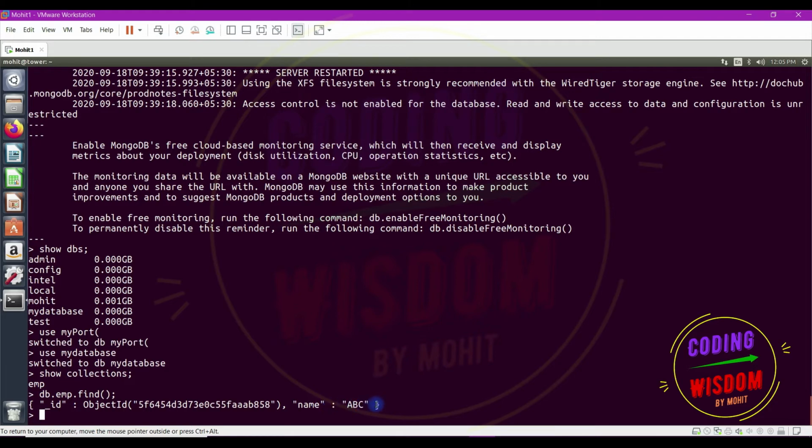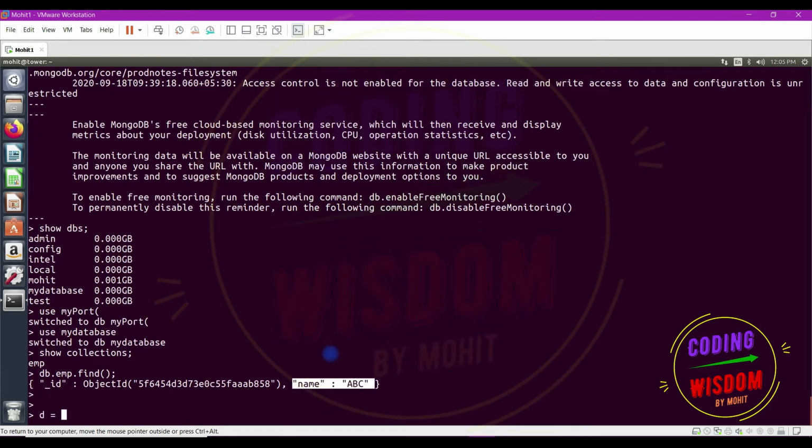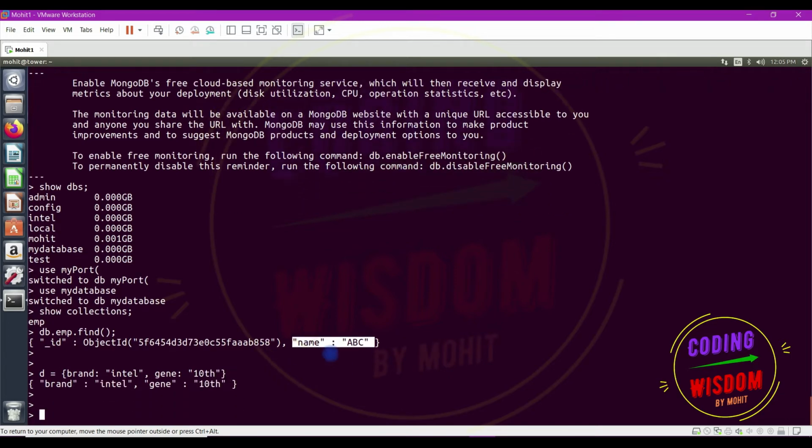In this way you can insert a record. Consider I want to insert a document d. I'm saying d is like a brand. I want to create a brand for the processor. So I'm just writing brand name, use Intel, and its generation. I use generation, colon, 10th generation. So this is one record, d equal to this.